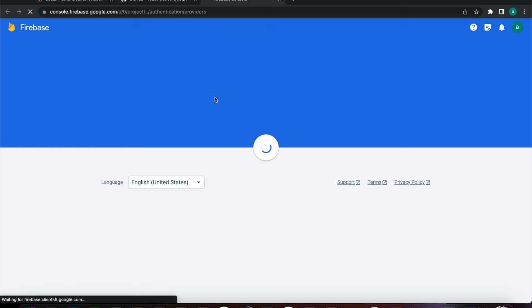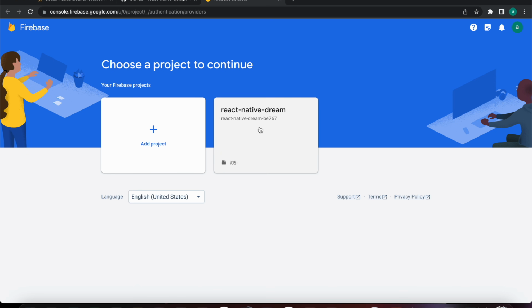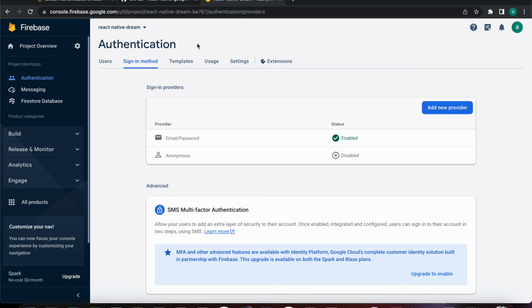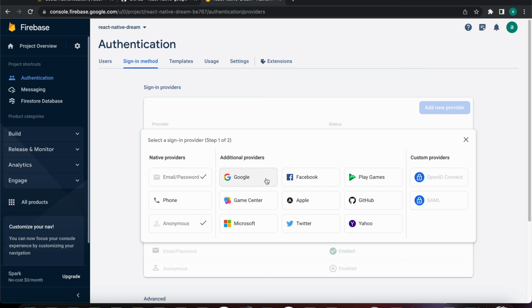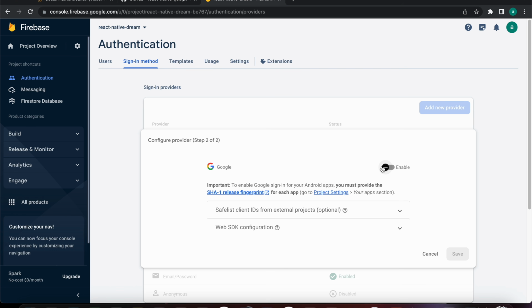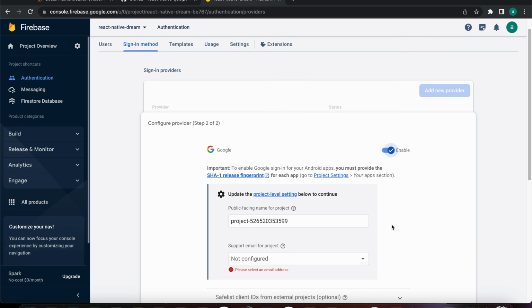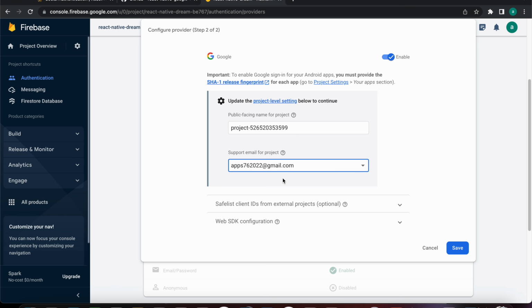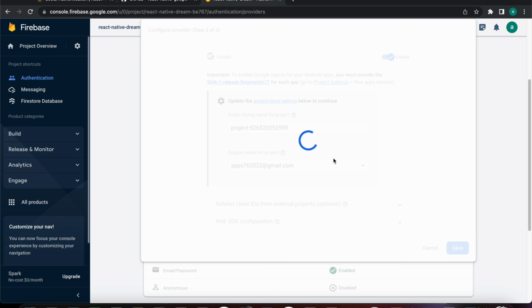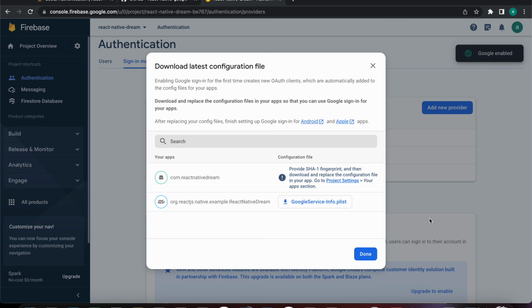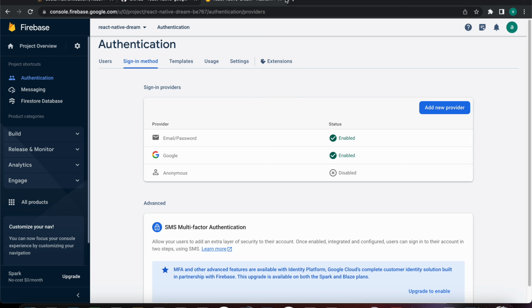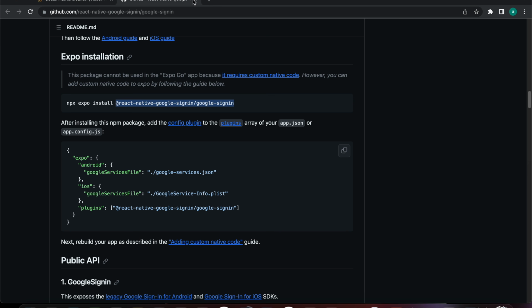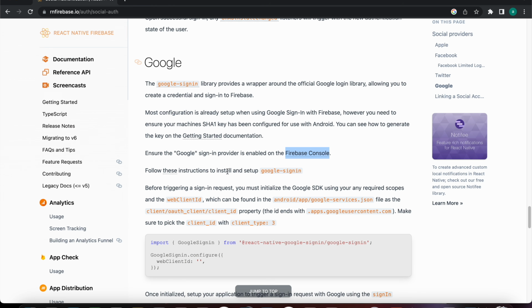So let's open Firebase console. Let's open our project. And let's add new provider, and it will be Google. So let's enable it. Let's add any email, your email here, and let's press save. And done. Now let's close this and close this and go to our third step.